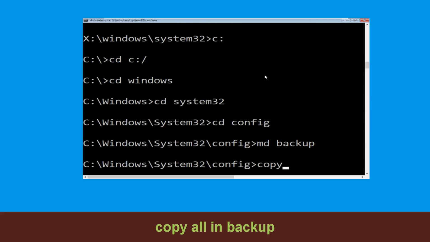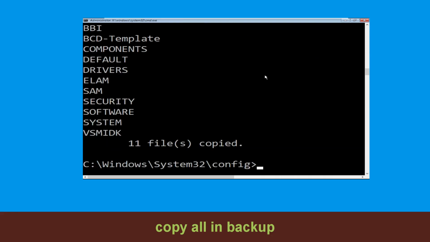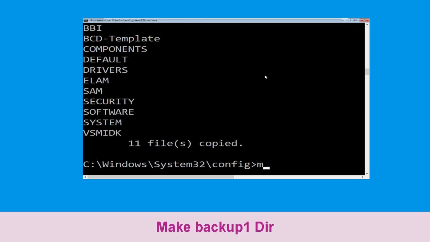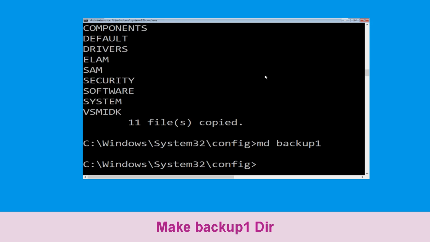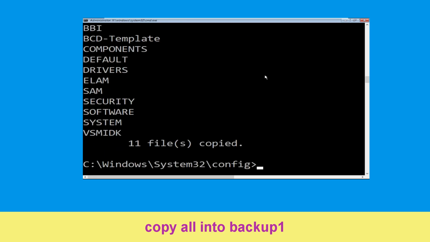Now execute this command. Type copy space *** space backup and simply hit enter. Now type md space backup1 and simply hit enter. Now execute this command carefully. Type in copy space ** space backup1, then simply hit enter to execute the command.